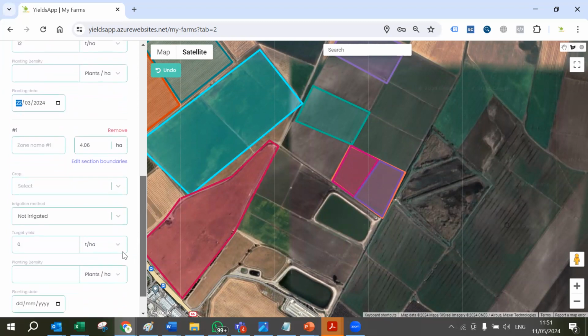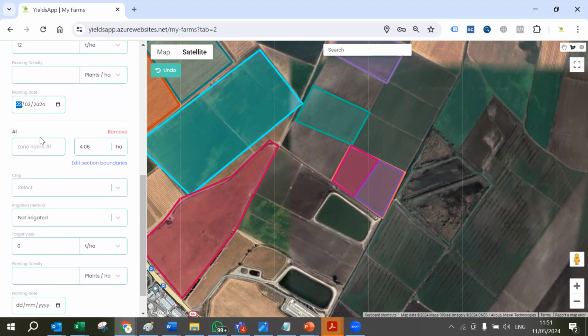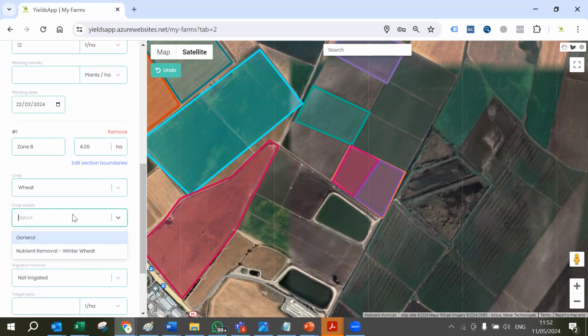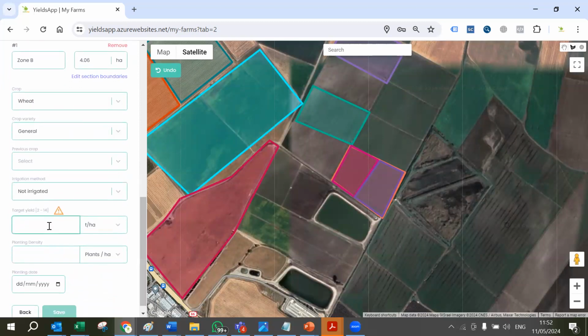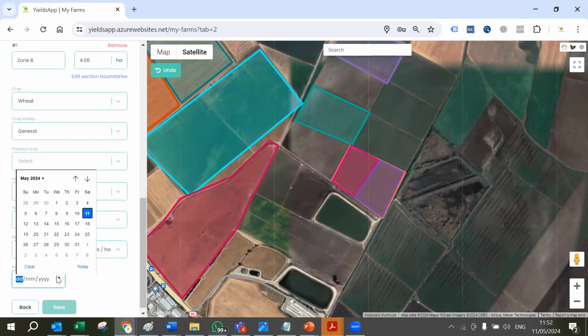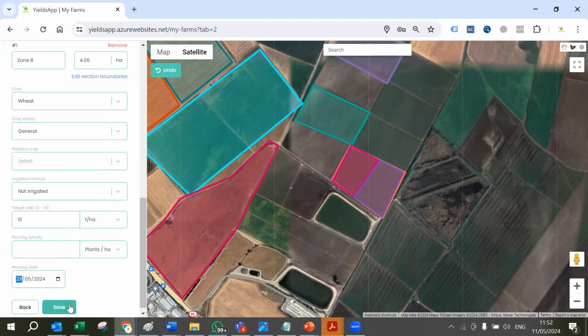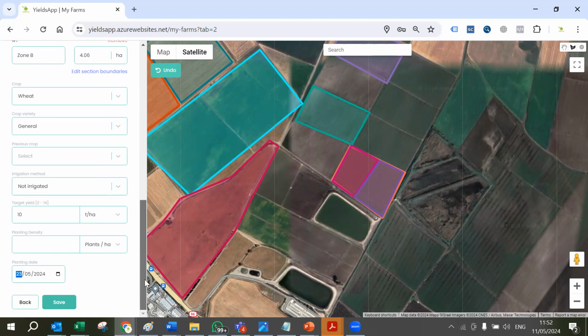22nd of March. And here, although it says number 1, it should say number 2, but let's put another name here, zone B, okay, and let's say a different crop, wheat, okay. And again, target yield, planting date, and here you go. And you can now save this field with 2 zones. All right, so now I can save it and start managing this field basically.